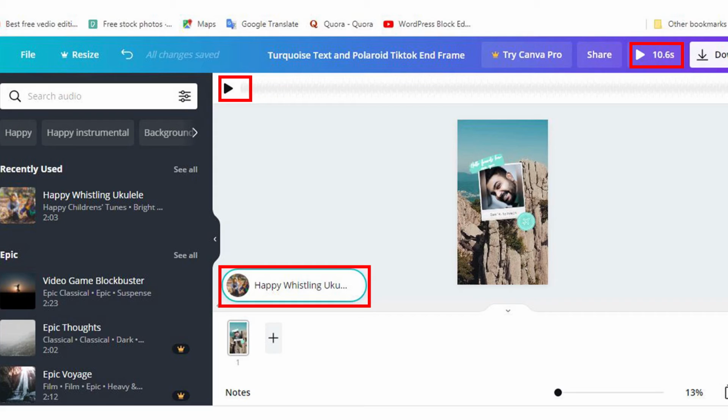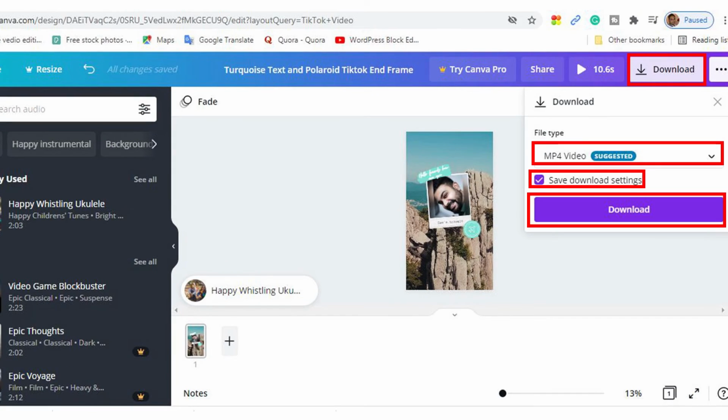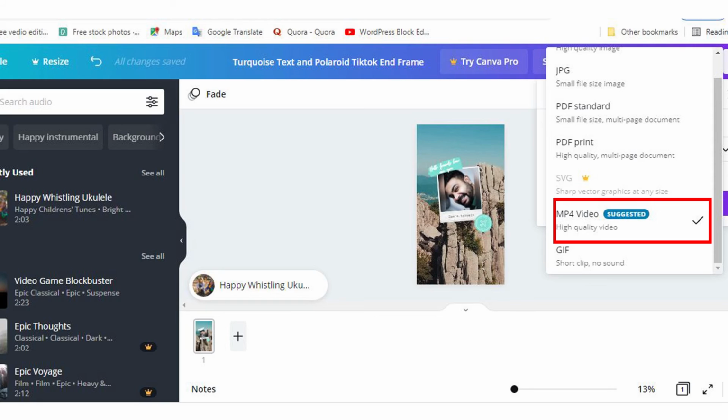The top right corner shows the duration of the short video in seconds. You can add more templates by clicking on the plus sign if you wish. Then click download at the top right. Then select the file type and click download. Here it is advisable to set the file type to MP4.